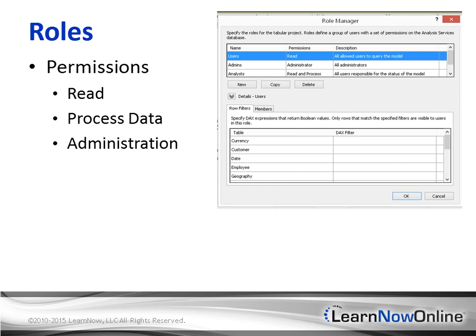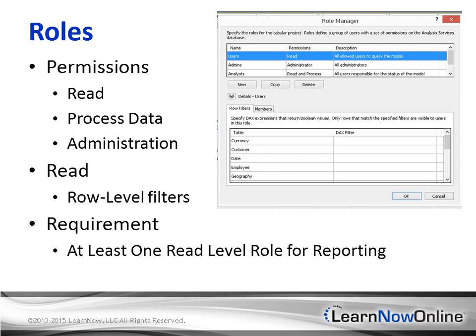You'll notice in this view in the window for Role Manager, we have 3 different roles created, one for users, admins, and analysts, and each has a different range of permissions. The read permission is used in conjunction with row-level security. Row-level security filters data like geography or sales territories. It is a requirement that at least one read-level role is created for a client tool to access the Analysis Services database, and others that are not the administrative account.